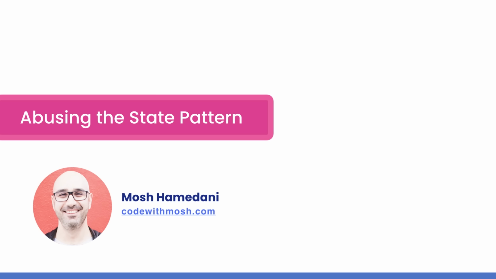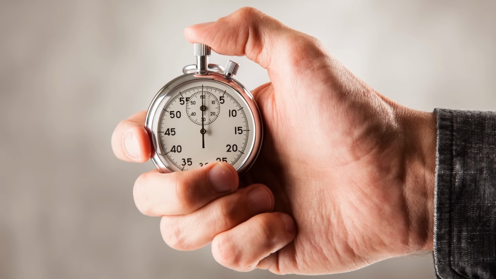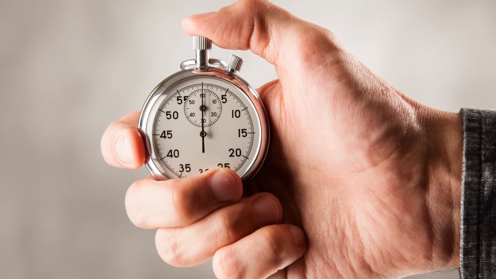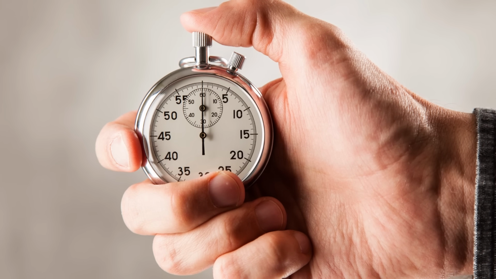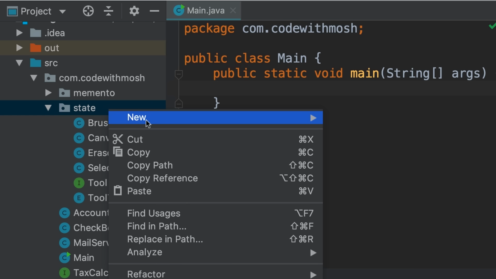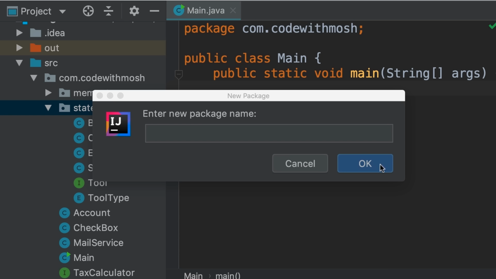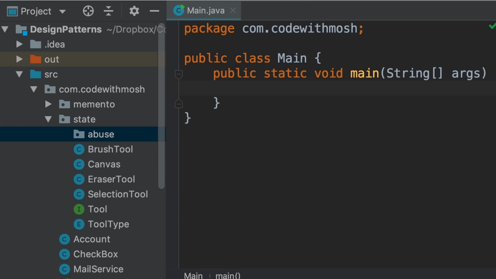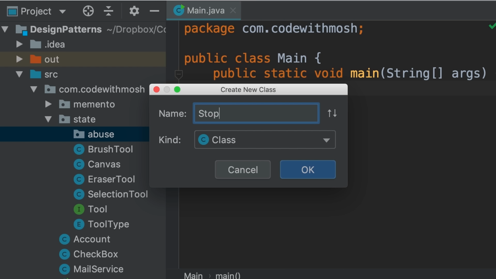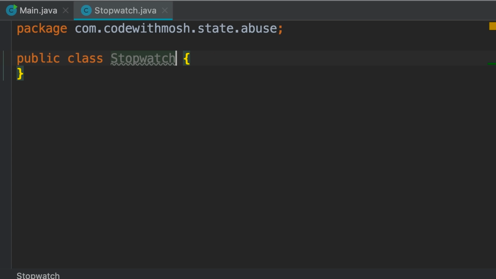All right, let me show you how the state pattern can easily be abused. Let's say we want to implement a stopwatch app. In this app, we need a stopwatch class with a click method. When we click it, it either starts counting or stops. So in our state package, let's add a sub package. I'm going to call this abuse. Now in this package, we're going to add a new class called stopwatch.